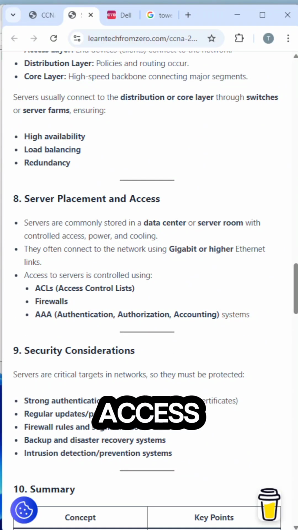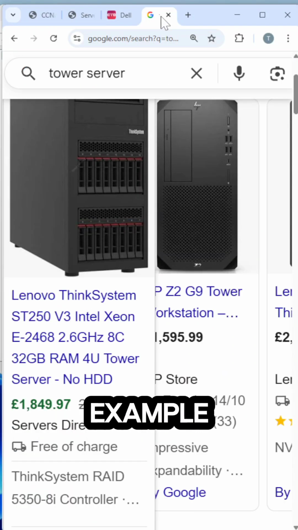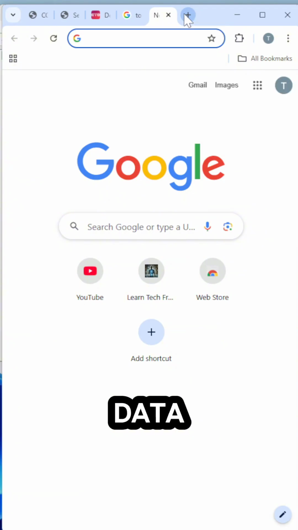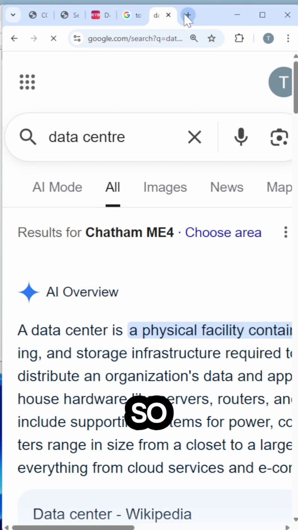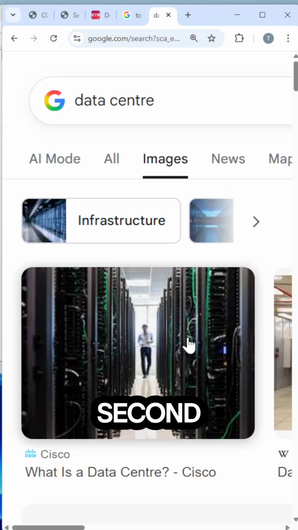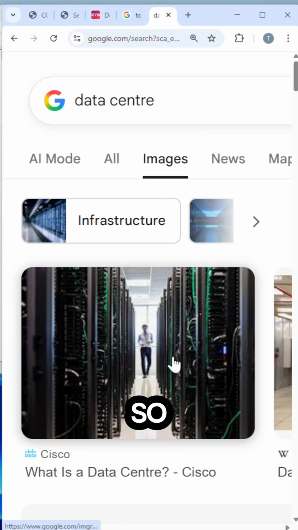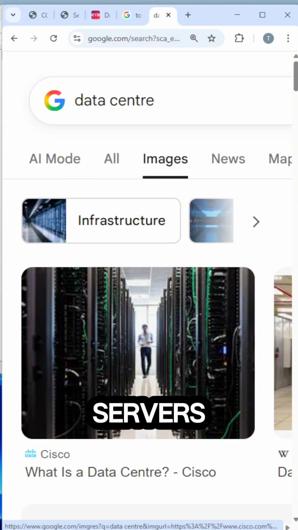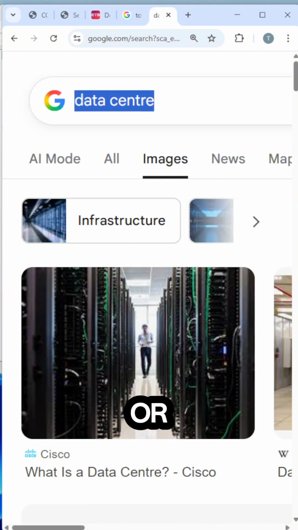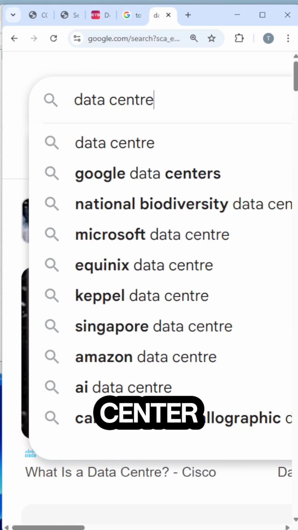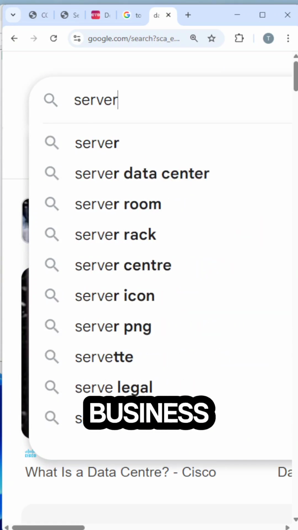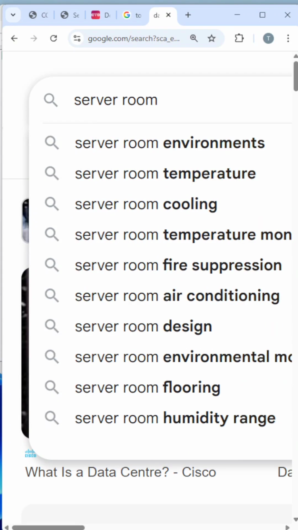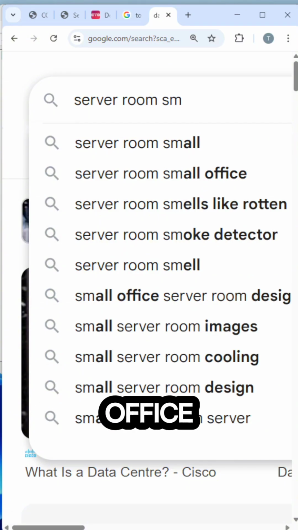Server placements and access. Servers are commonly stored in data centers or server rooms. So, for example, this is a data center. A data center full of a lot of racks and cabinets, and you have a lot of servers all over the place, or you can just say a data center, or the server room in a small business, small office.